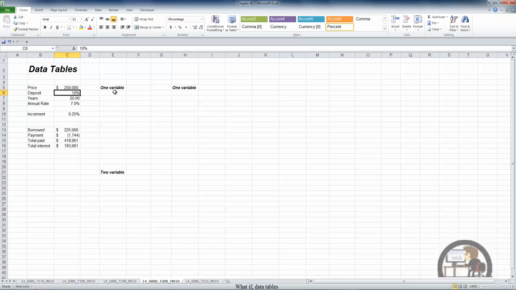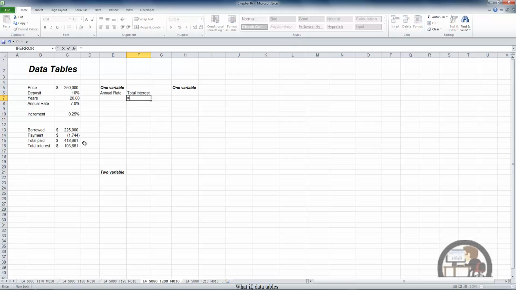But what if there's a way to set up a table that shows the output values for changing one of these input values? Well, there is. It's called a data table. What I'm going to do is set up a data table that's going to display the total interest expense for the changing annual rate of interest. The way you set up the data table is to reference the cell that is calculating the total interest expense. In this case, it's cell C16.